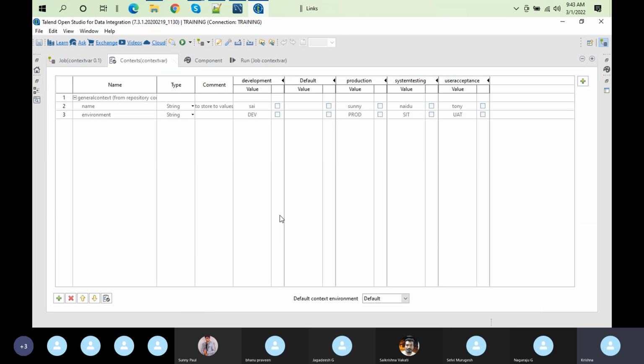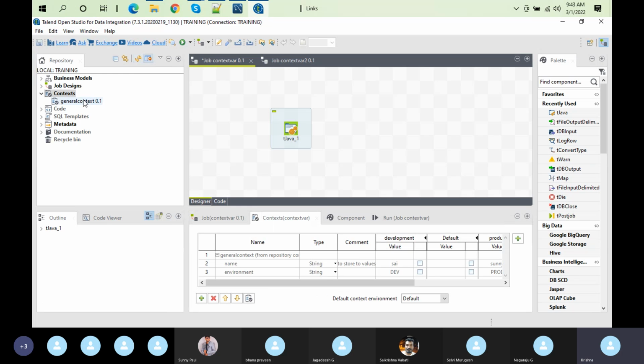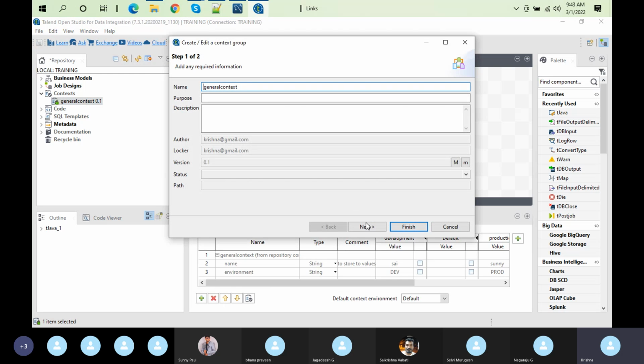One more thing you can notice: whenever you create it in the repository, you cannot edit directly. If you want to edit, you have to double click on it. Otherwise you cannot change the value. It won't allow you to type anything. I'm trying to type here, and it won't allow it. If you want to change this value, you have to go to your group, double click on it, and then you can modify whatever value you want.